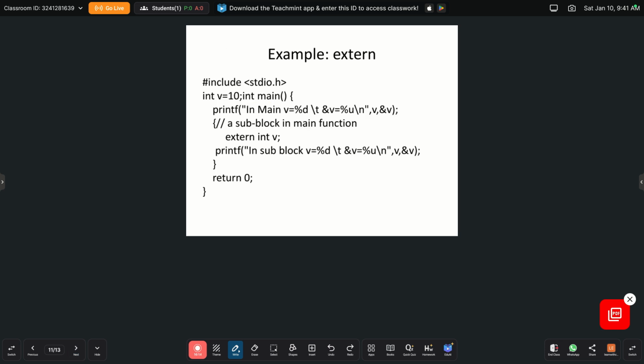Suppose here, see this. I declared a global variable, int v equal to 10. If you declare a variable above all the function definitions, then it will be treated as a global variable declaration. In the function main, I am displaying the value. V equal to percentage d and address of v equal to percentage u. What are the values that I would like to display? First one is v and the second one is address of v.